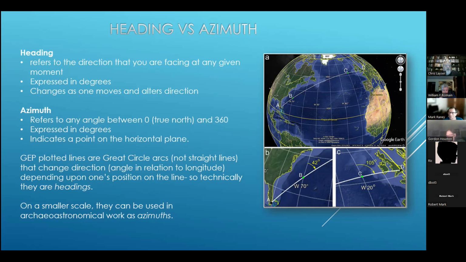So Google Earth Pro plotted lines are great circles again, and they're not straight lines. They depend upon one's position on the line. So technically they are headings and they are not azimuths. On the smaller scales that we're going to be dealing with in any work that we do, which really includes lines of sight, for argument's sake, we can use them as azimuths, but it's good to keep in mind that in actuality, they really are headings.